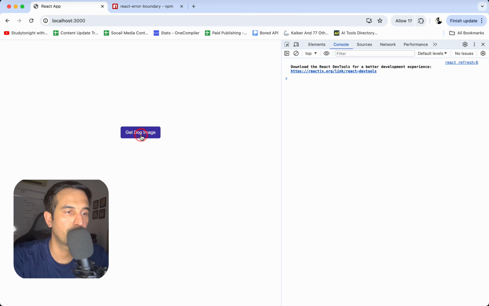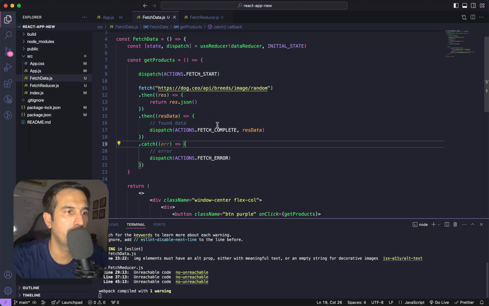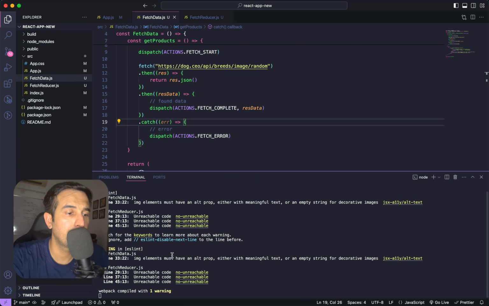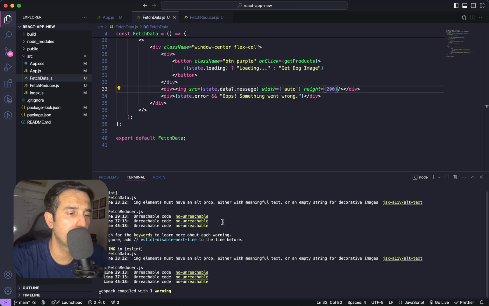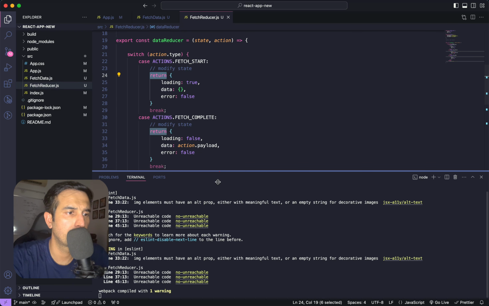Okay, it is not working for some reason. Doing nothing. Why? What are the warnings that we're getting? IMG elements must have an alt prop. Fetch reducer has some unreachable code. What is the unreachable code over here?